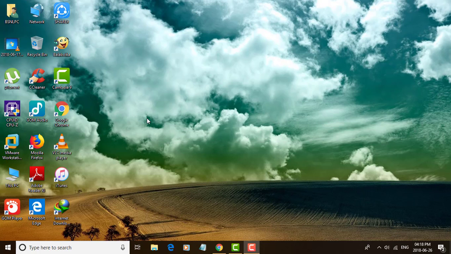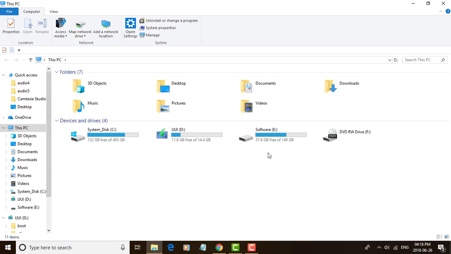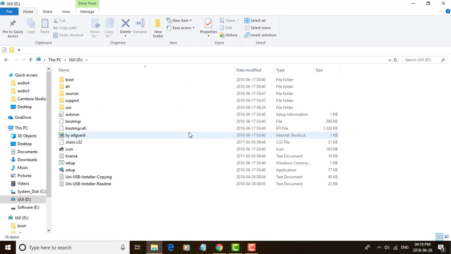This video tutorial describes how to enable and disable write protection on a USB drive, SD, micro SD memory card. USB drive is located on D drive. Now I want to copy some files to USB drive, no problem, it is copying.